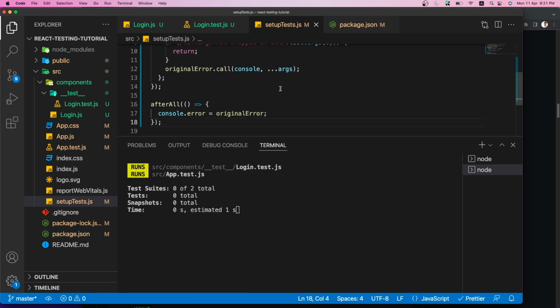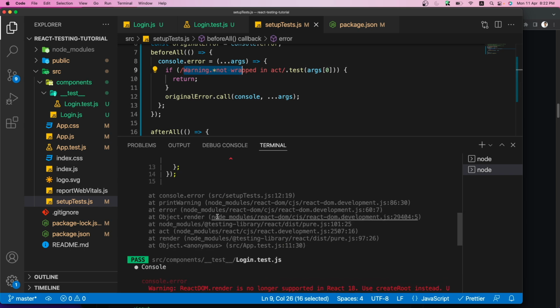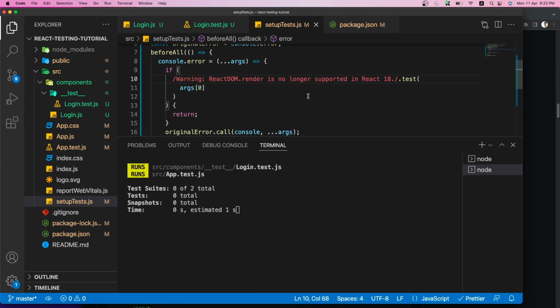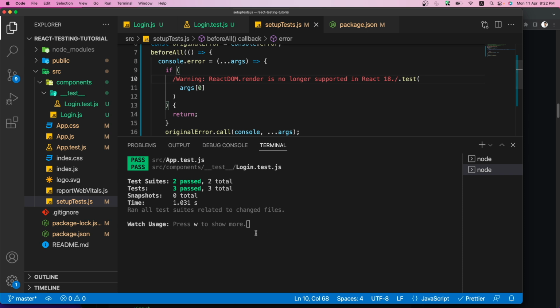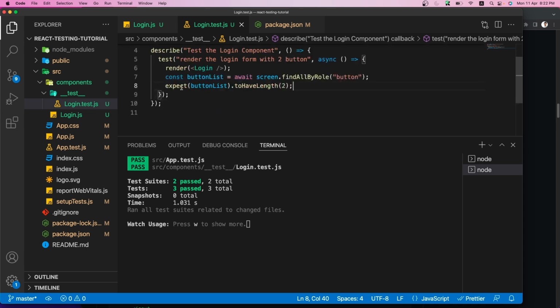All right, I will save it. And here I'm just going to change this text, so I will change this text with this one. I'm going to copy this, and I'm going to add it here. All right, I will save it. And now you will see that we don't have the warning. All right. So now let's go back. We have added that hack, and here we see that now we also render the login form with two buttons. So this test is also passing.